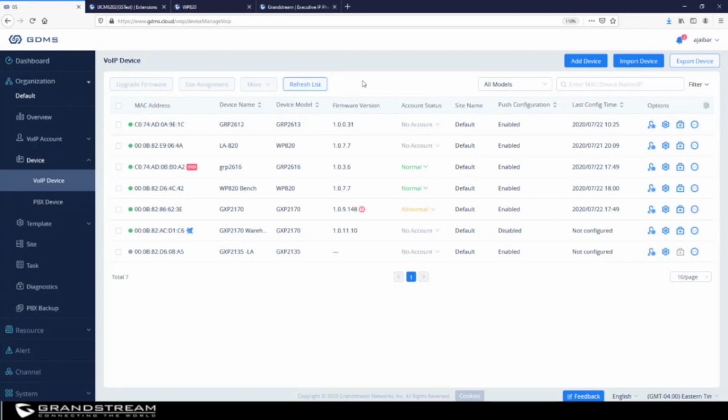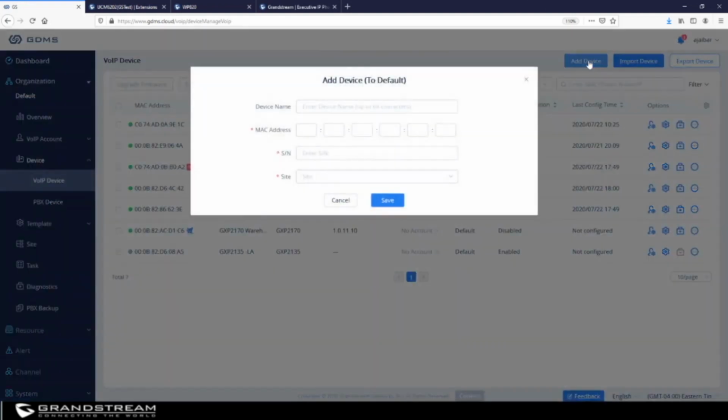So when you want to add devices to the GDMS account, there are 2 ways how you can do that. There is the add device. This will allow you to add 1 device at a time. So we're just going to give it a name. For example, if this phone belongs to the receptionist, I'm just going to add the receptionist name. Then we add the MAC address. So I'm going to include my MAC address, 0E4D54. Then I paste the serial number.